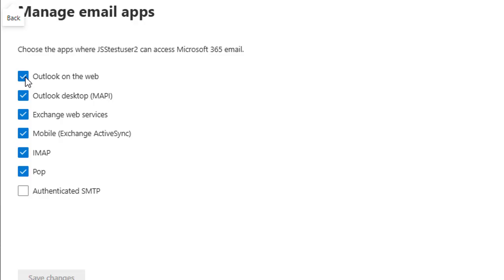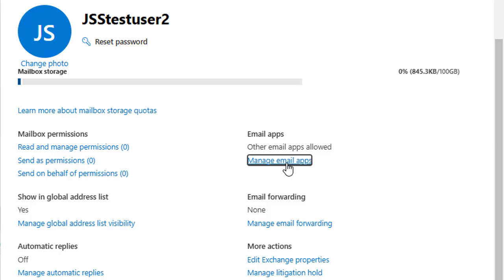And same with the Outlook desktop, same with the Exchange web services. If you remove the check from mobile Exchange ActiveSync, it won't work on the mobile application. Same with IMAP and POP. So this is how you can manage, set up, and restrict the email apps from the Microsoft 365 Admin Center.